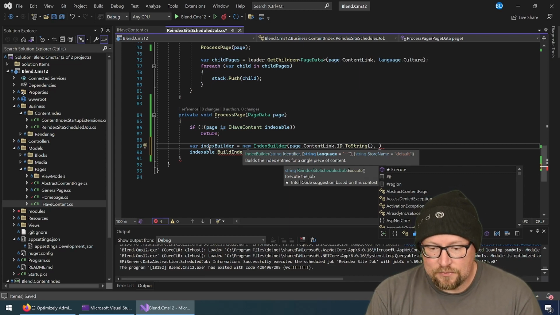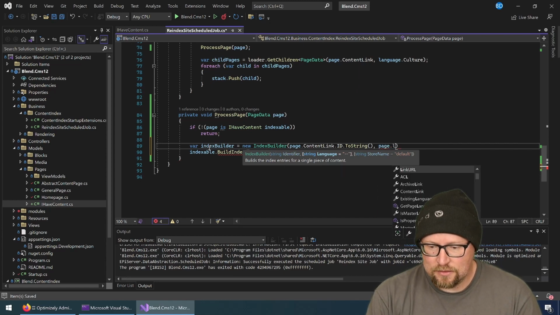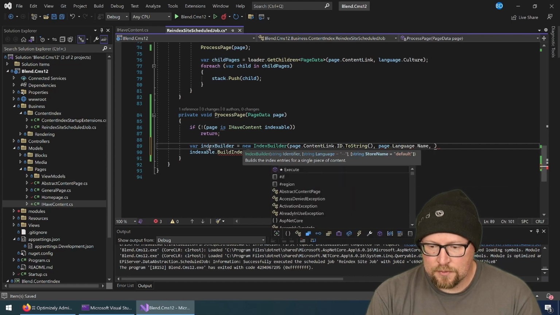Now, we could just leave language. Actually, we cannot leave language as it is because we need to know that. I think I can do language.language, and we'll just do language.name.